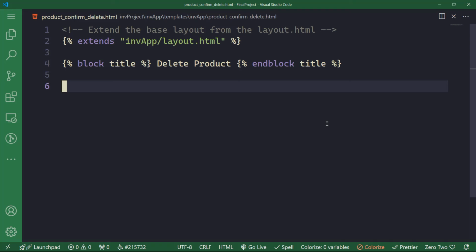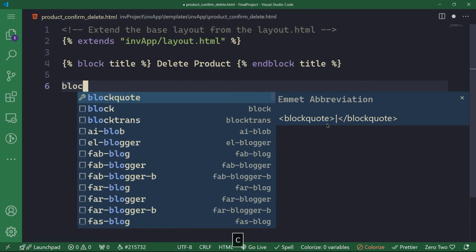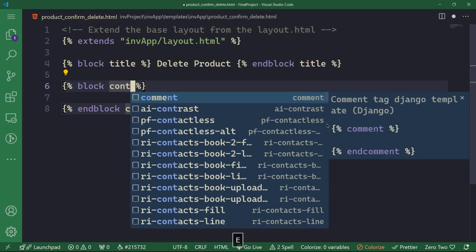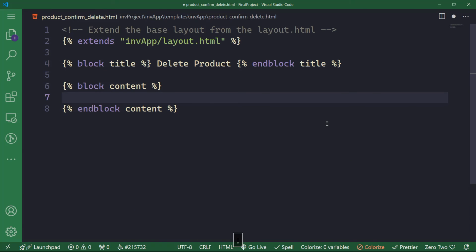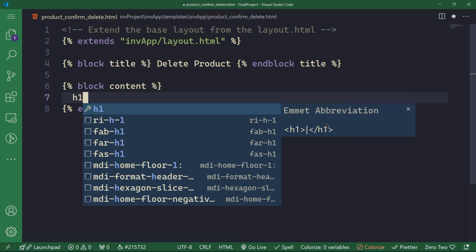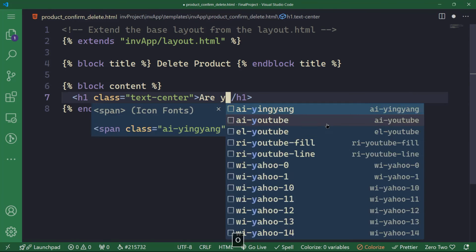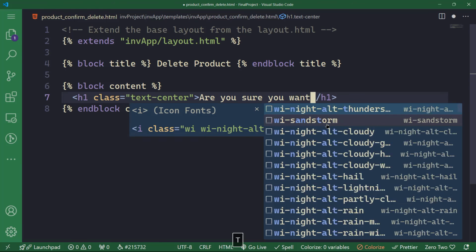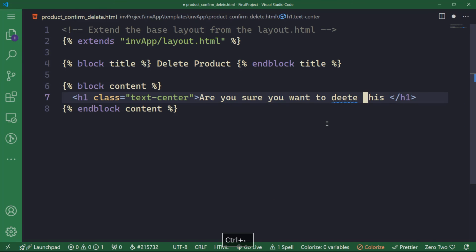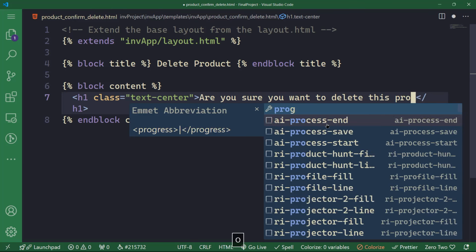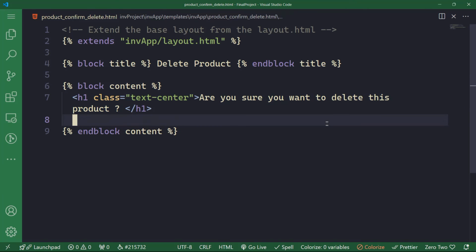That's as far as the title. Also, I want the content block. So I'm going to have another block with content here, right? And inside the content, I will have h1 tag with text center class. And we'll type something like, are you sure you want to delete this product? Then I will have a form with a post method, right? And we don't need actions. Just I will need a class that's going to be text center.